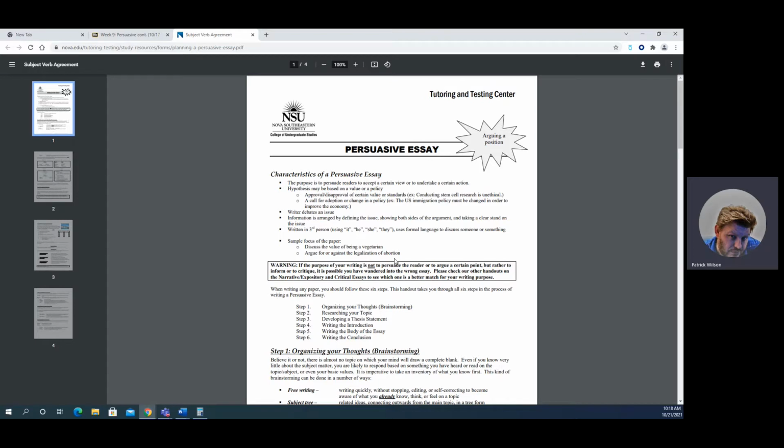You want to write in third person, using it, he, she, they, and formal language to discuss someone or something. So just keep in mind, we're trying not to use first person as much, right? We're not trying to turn this into a narrative essay or a descriptive essay again. You can still use description, but you just want to be careful about the person that you're in when you're writing this particular essay.